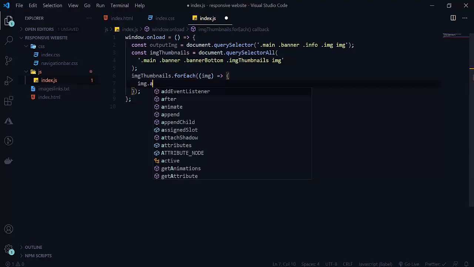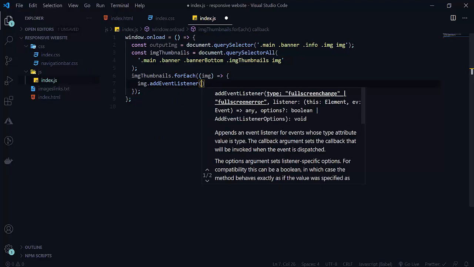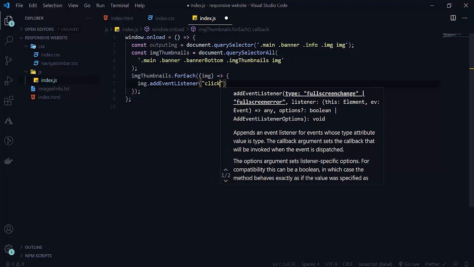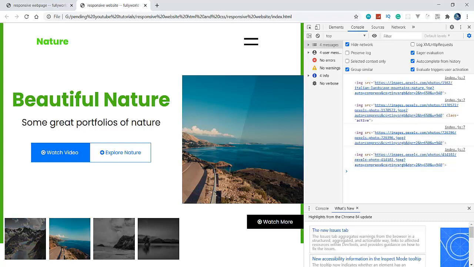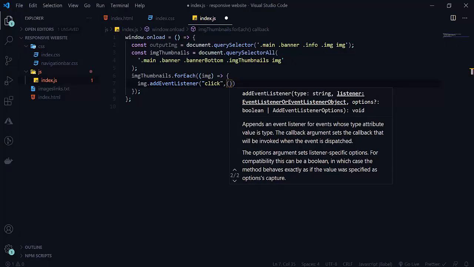Now image dot addEventListener. So we will add a listener here. Click. So when the user clicks on a particular image, as we are applying the forEach loop, the forEach loop is running now. So when I click on any image, the forEach loop will see its index, and it will make that click event selected here. So our click event will be triggered.